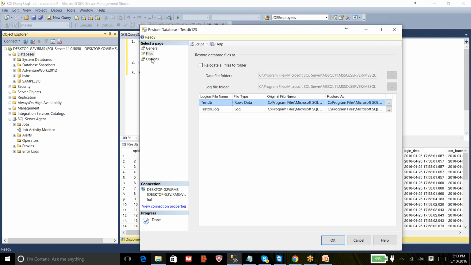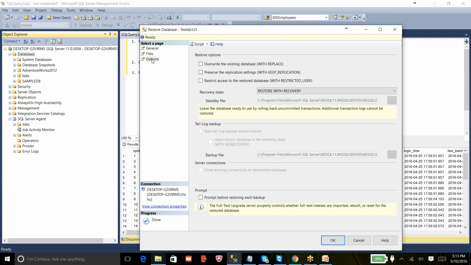Once you change the location, on the left hand side you can go to options. Here there are a couple of restore options. The first is overwrite the existing database. If you already have a testdb123 over here, then you can go with this option to overwrite it. The next is preserve the replication settings. Replication is a high availability concept in SQL. So if you are restoring a database that is already involved in replication, then you might choose this option to preserve the replication settings.